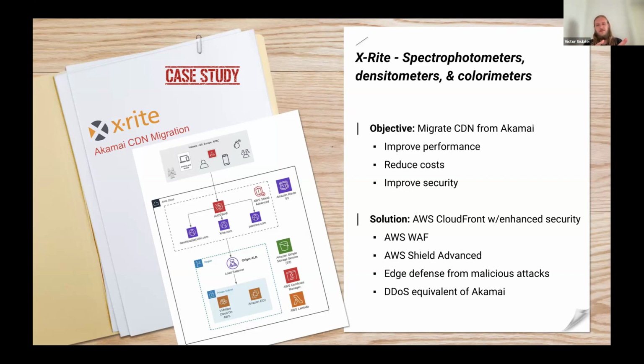Also, because the origin was on VMware, it wasn't actually on the AWS account. So it also shows that you can leverage the AWS toolset, especially the edge ones, even if your origin servers are not on AWS. Here we were able to leverage Shield Advanced, WAF, and CloudFront for an origin that was outside of AWS.